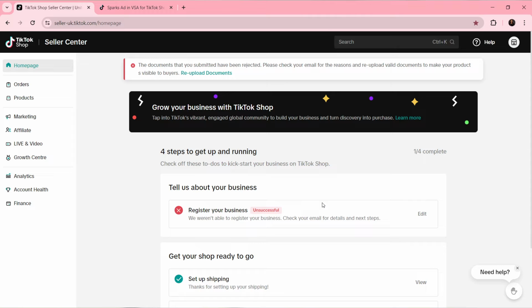TikTok shop address. I'd like you to know that TikTok shop is a shop that allows you to grow your business. So with TikTok shop, you can tap into TikTok's vibrant, engaged global community to build your business and turn discovery into purchase. All right, so how do you delete or remove TikTok shop address?